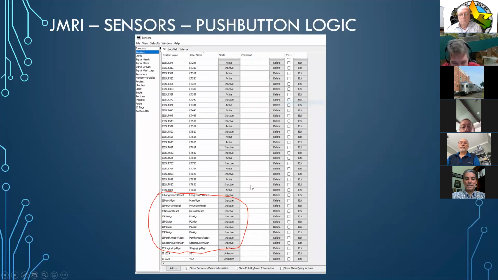And finally down here, these are buttons on my control panel. A sensor can also be shown in the panel, and we'll see how useful that is later. All these correspond to a button you can push to align a route. And we'll dive into that in future slides.